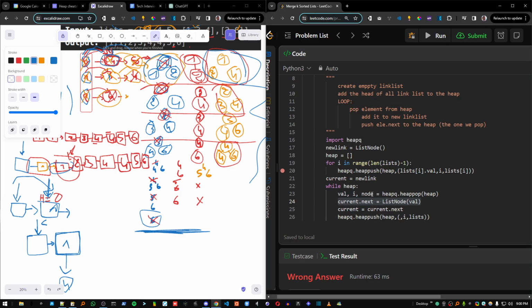Wait, we have node here. Wait, what am I doing? We have node here. See? So we can do node next, because we want to push the next node to the heap, and we have node. So if I push node dot next, it's going to work, right?